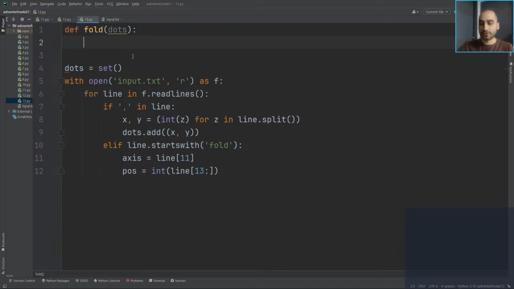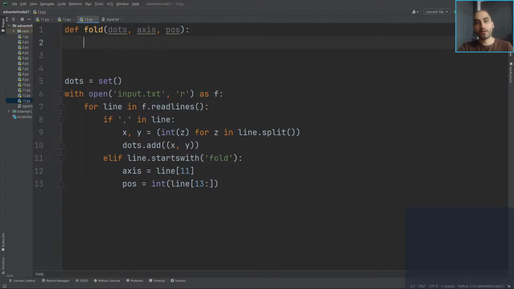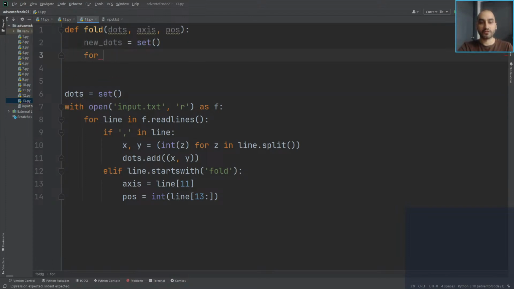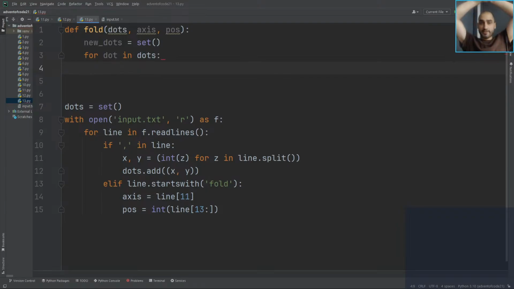So if you fold a set of dots along an axis, which is going to be a letter X or Y, and the position of the axis, I suppose, then we want to basically create a new set of dots. And then for dot in dots.